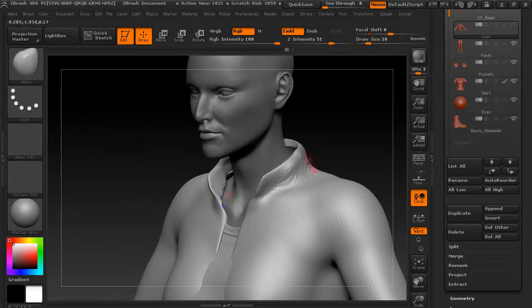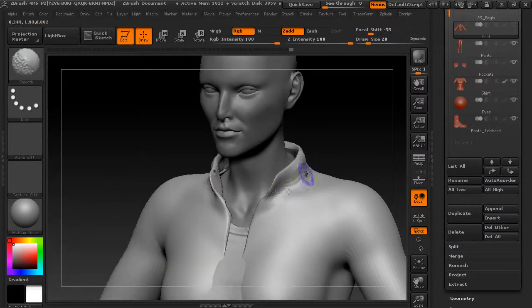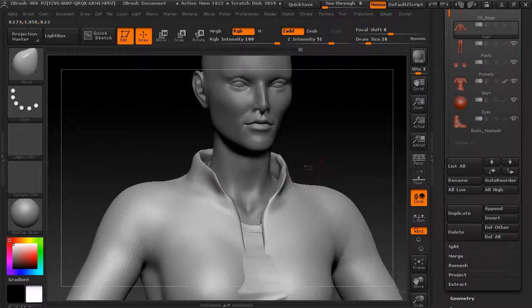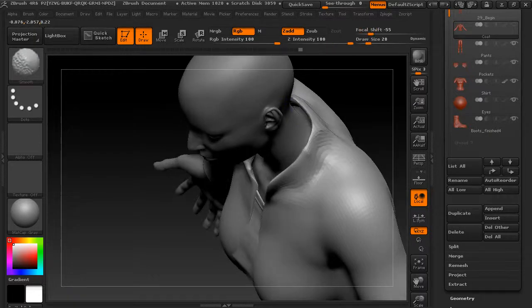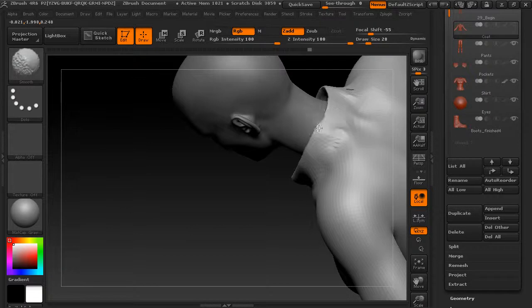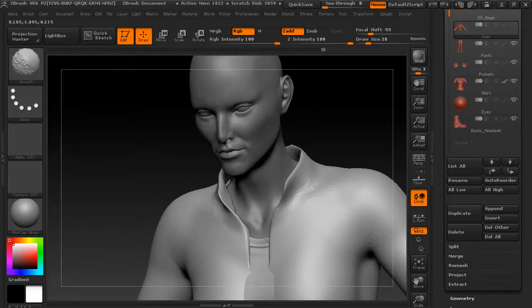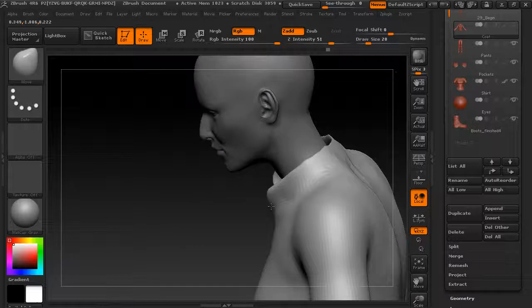Also, remember we're working with a double-sided piece of geometry here. And so if you start pulling it around, it's very possible that you could be working on the inside too. So just be careful of that. Make sure that you don't cross polygons and things like that. So just kind of moving it around, smoothing it out some. Okay, so something like that.